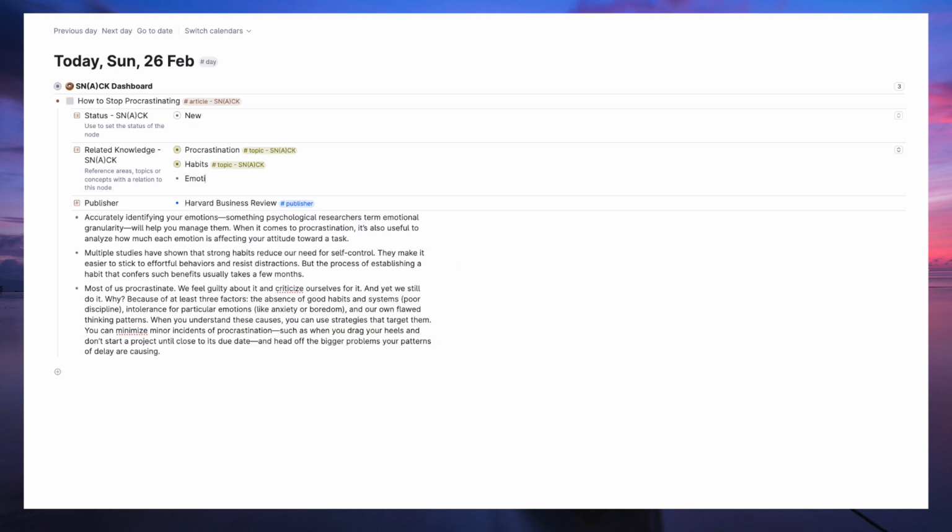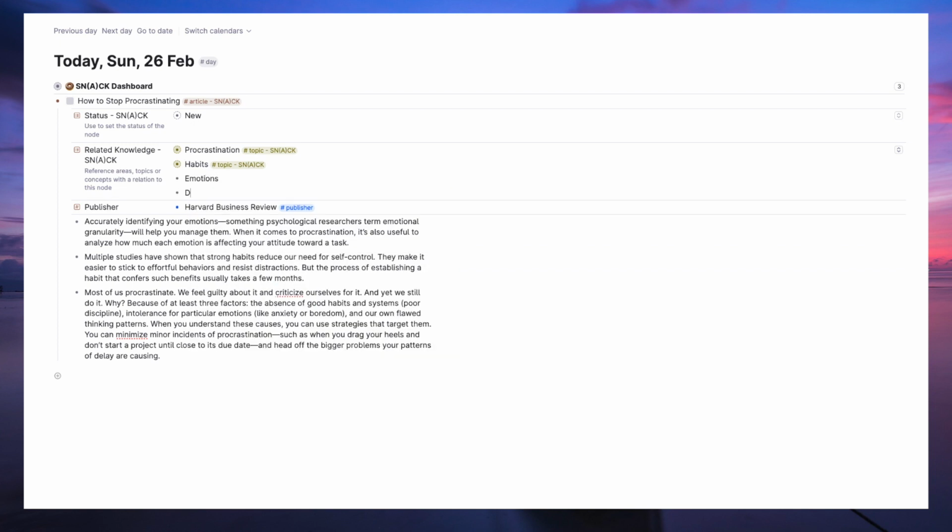I'll also add 2 new topics from this source that interest me, emotions and discipline. Let's move both to the library and tag them with topic.